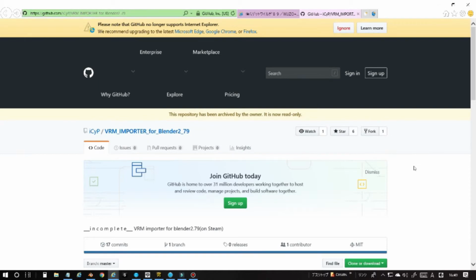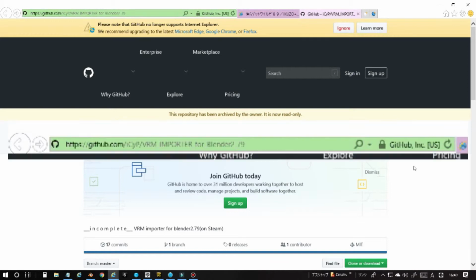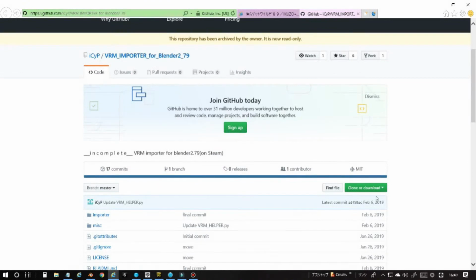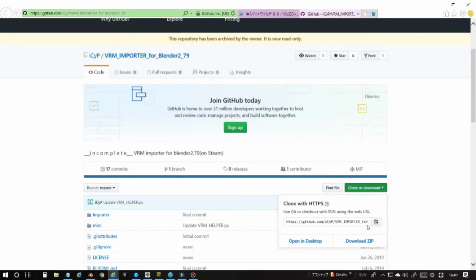Open the download page for VRM Importer. If you can't find the download page, use this address as a reference. Select Clone or Download on the download page. Select Save to download.